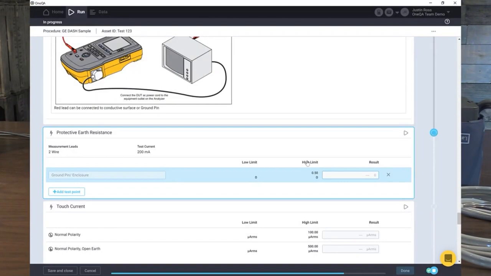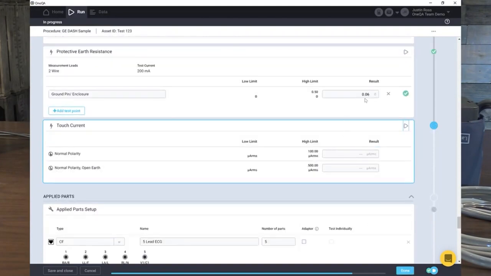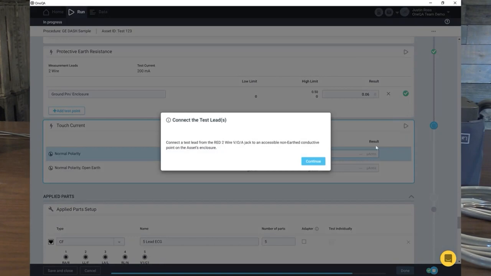And again, this might not be the way you do electrical safety. This is just an example. And you see it automatically generated a resistance. Pushed run on the next one. Continue.